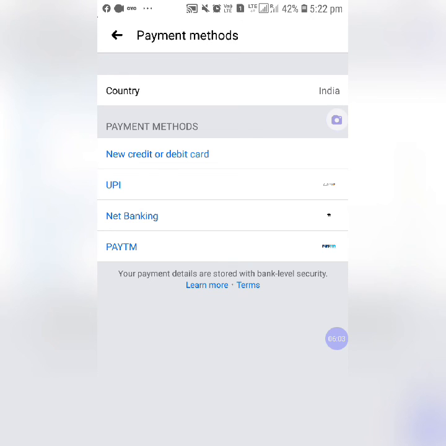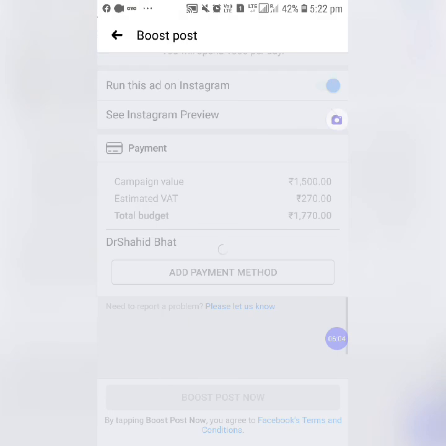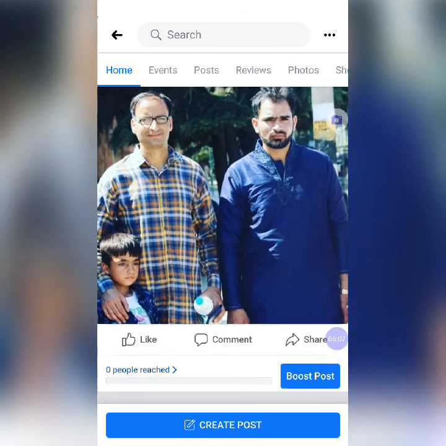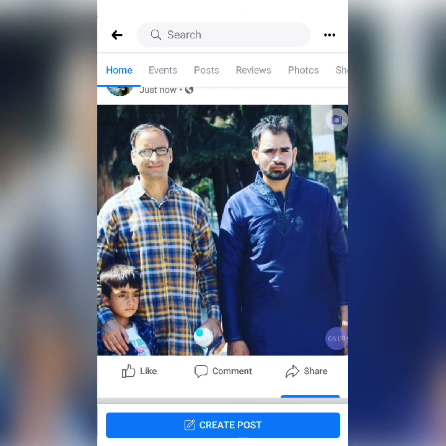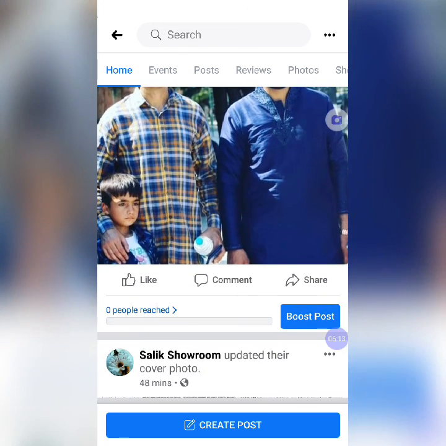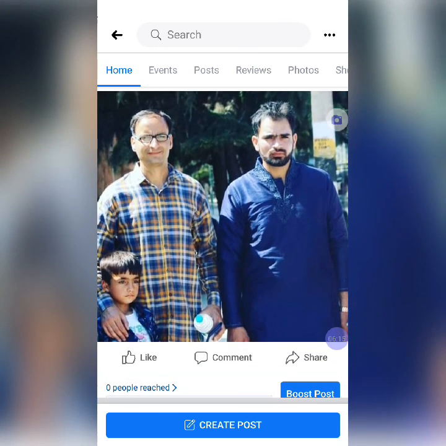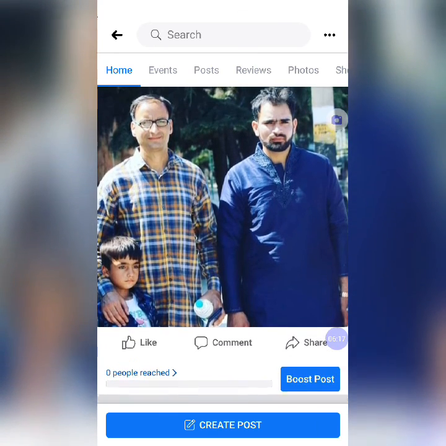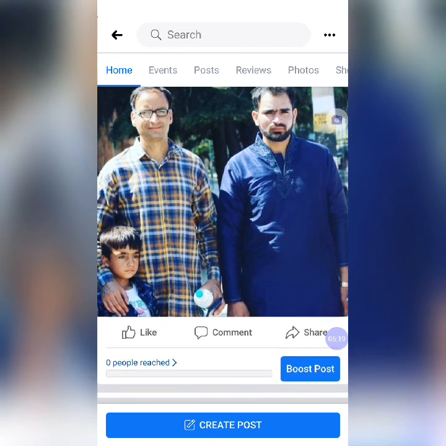So dear friends, this is how we can create a page, and then how we can create a post on our FB page and reach a very larger audience. I hope you have understood the concept well.